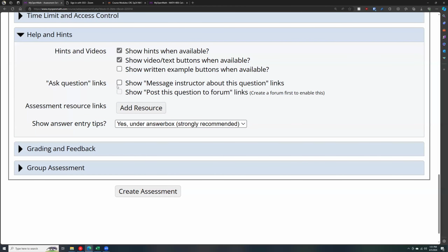Show message instructor about this question. Yeah, that's the one where it allows students to message you within the question and link back to the question. I would definitely leave that on. Post to forums doesn't work if you're embedding in Canvas, so just leave that unchecked.